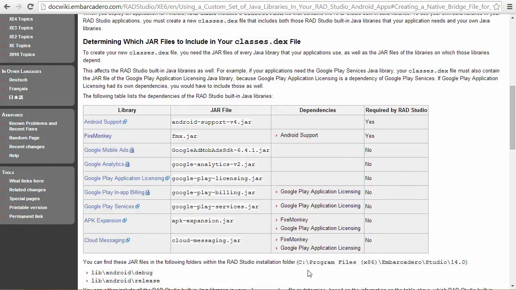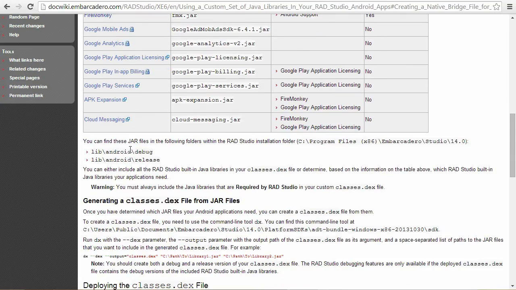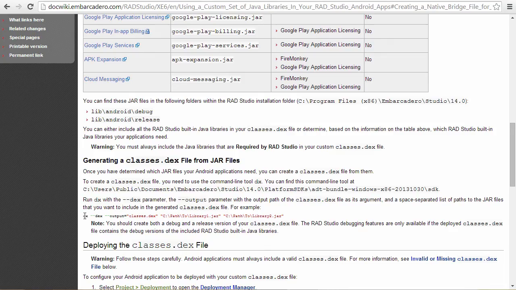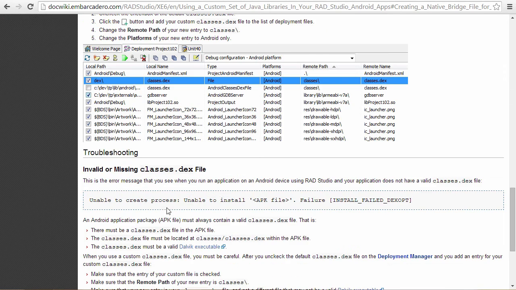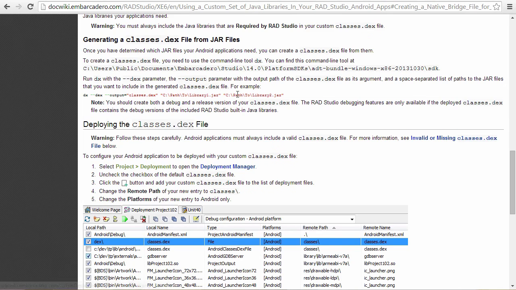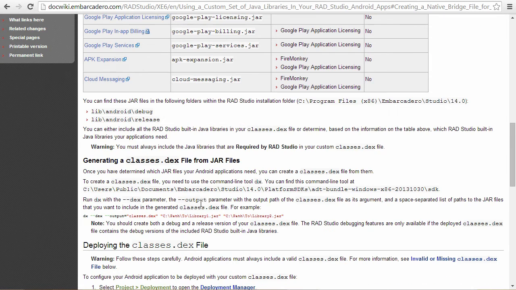And then these are the jar files that you are typically going to include. And so these are the ones that the IDE will include for you automatically. You always have to have these two here, the Android support jar file and the FireMonkey jar file. And then there's two different versions of these. So they're in libandroid debug and libandroid release. And you're going to use the dex utility, dx utility, in order to create one. So you're going to say output classes.dex, and you're going to have the first path will be to Android support. The second path will be to FireMonkey. And then the third path, so you'd have a third parameter here, would be to the other jar file you want to include.